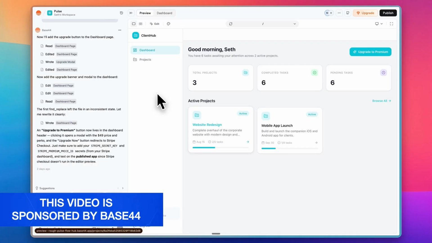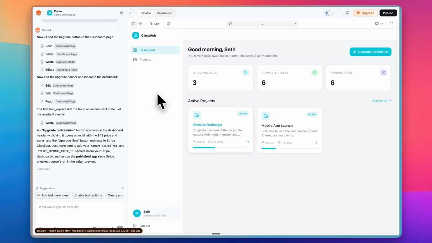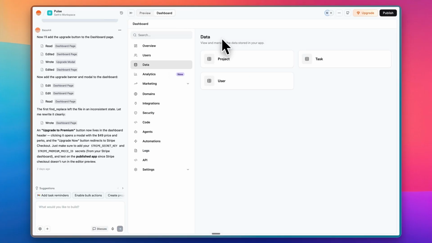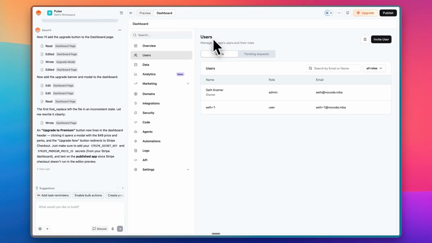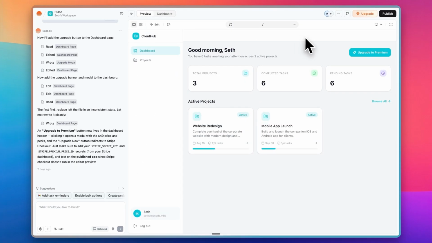Here's an app that I built with Base44, starting with just one simple prompt. By the end of the video, you are going to know how to build and deploy an app with Base44, set up a backend with a database, and add user authentication so users can sign in, and deploy it on the internet by publishing in one click.